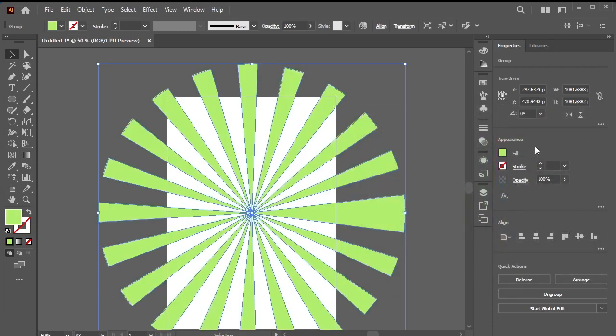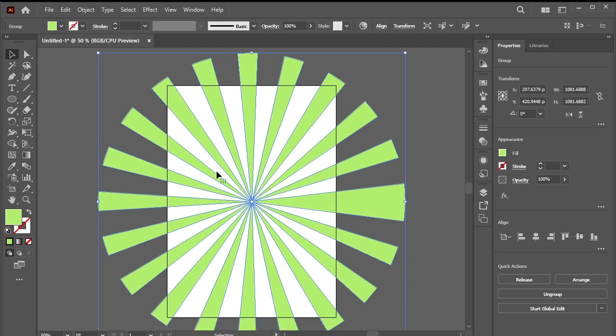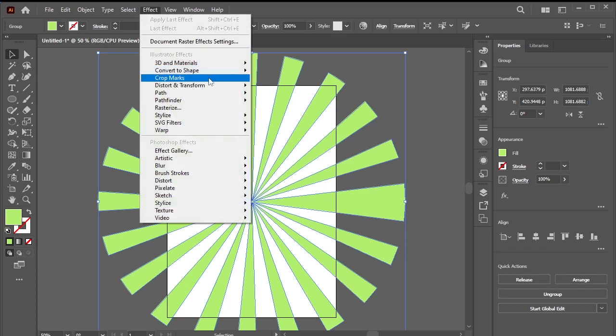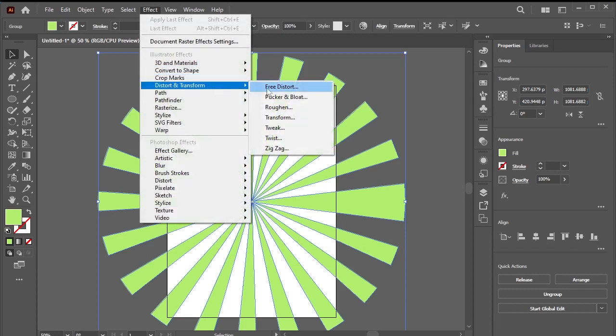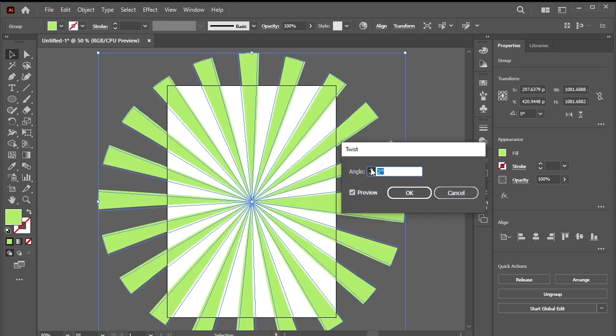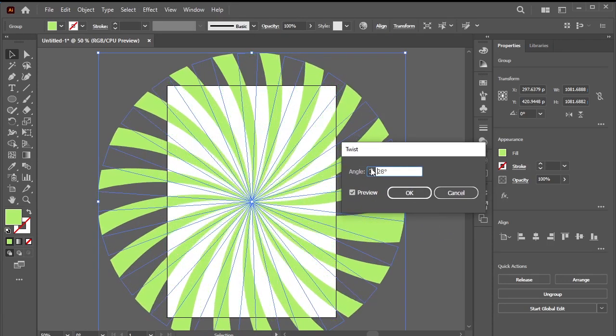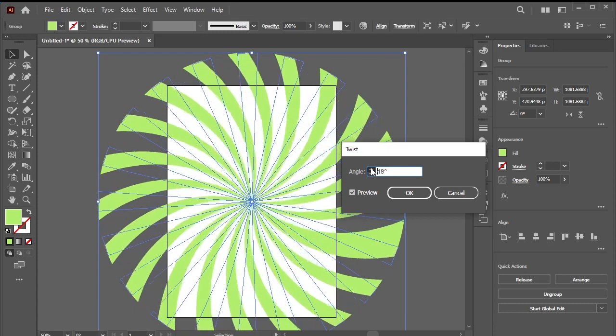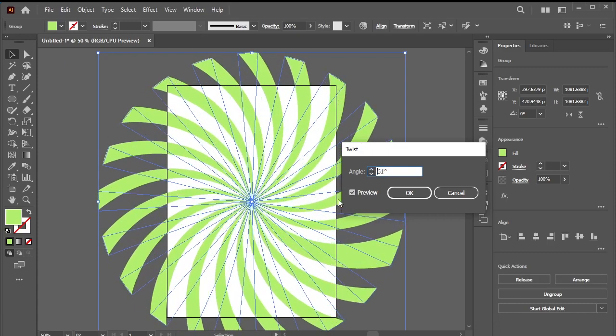Now, let's apply the twist effect. Select the shape, go to Effect, choose Distort and Transform, then Twist. Here, increase the angle of the twist to your liking. I'll set it to -62 degrees.